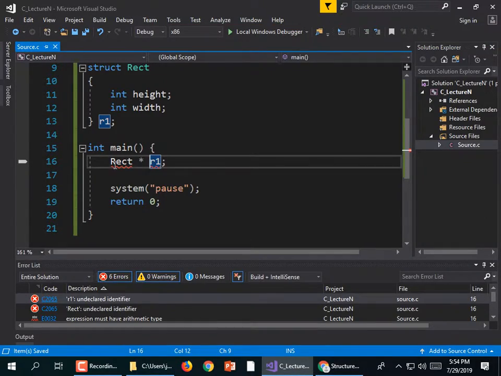Alrighty then. In this language, we have to prefix the word struct here with what it is. It is, in fact, a struct.